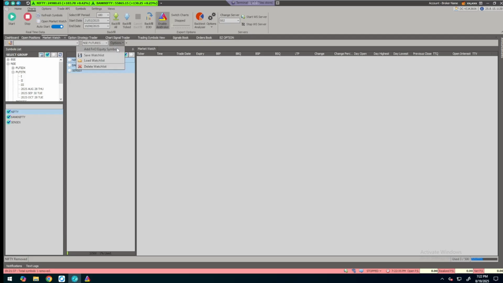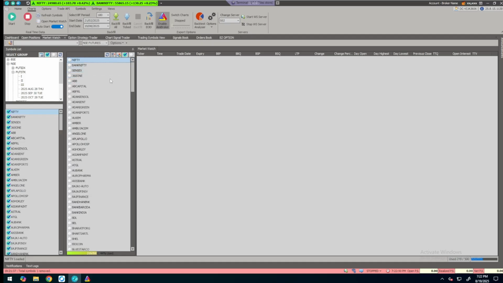If you want to add NSE equity stocks that are also traded in NSE futures, all you have to do is go to options and click add F&O equity symbols. Once you do, all the symbols that are traded in NSE futures will be added instantly.